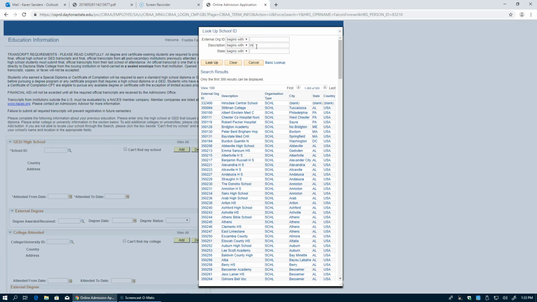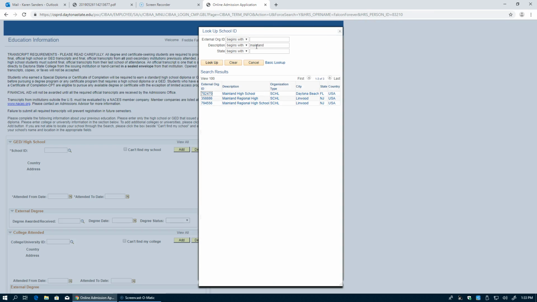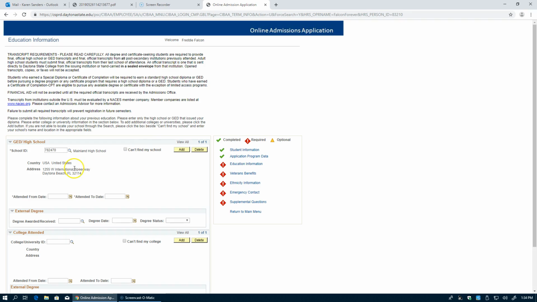And let's say I went to Mainland, and it shows me 3 mainland high schools. I want the one that's in Daytona Beach, so I'm just going to click on it. And it will show you the address. And you do have to enter the dates that you attended and the date that you ended.